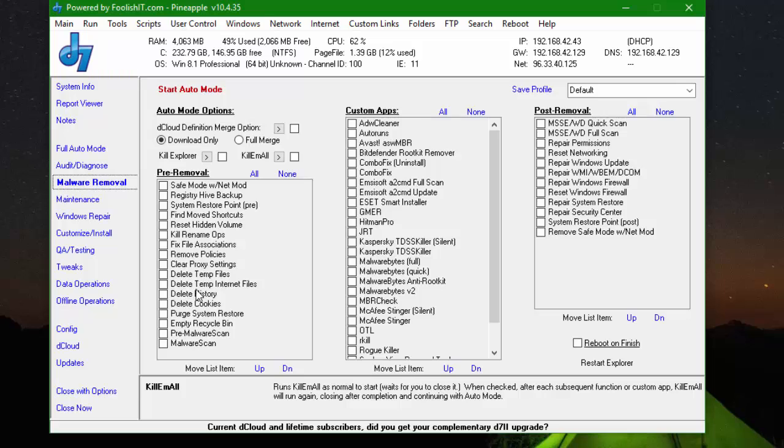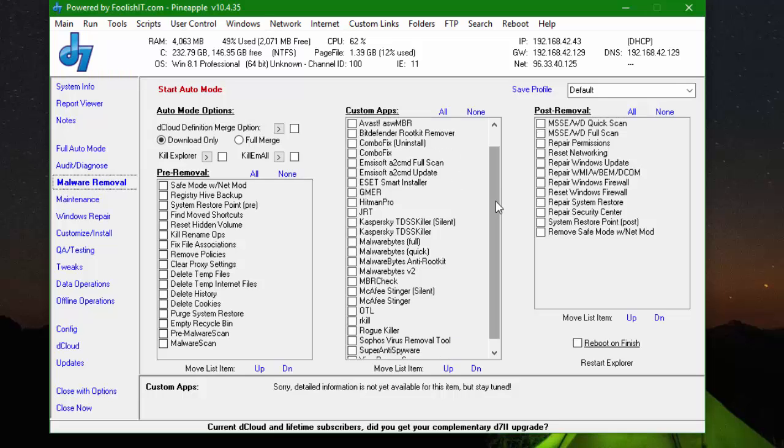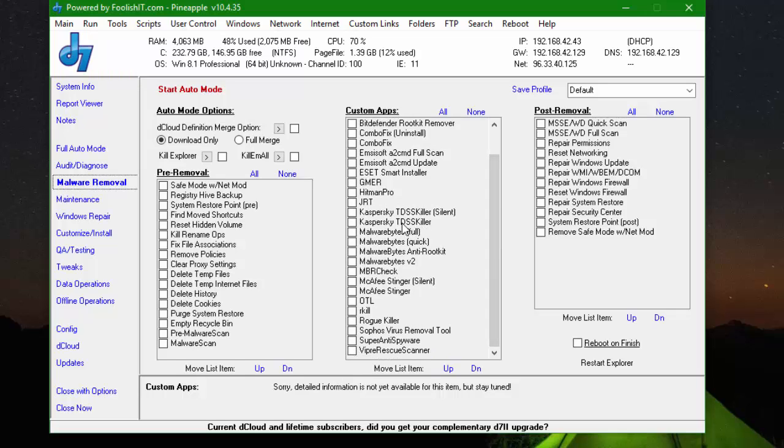You can see all through here. There's too many for me to just go through and list every single one of them. But it has a ton of options right there. Under custom apps, it will download and run these. ADW Cleaner, ComboFix. It'll also uninstall ComboFix. You scroll down through here.